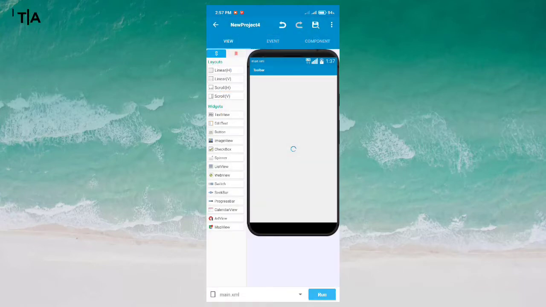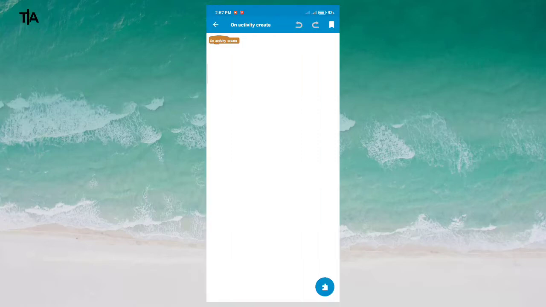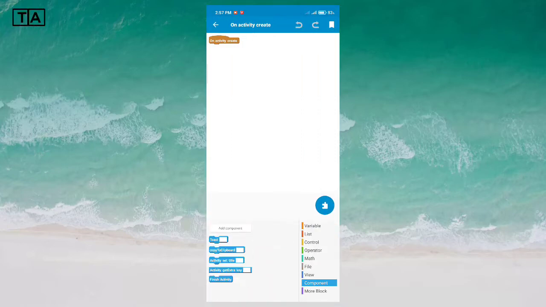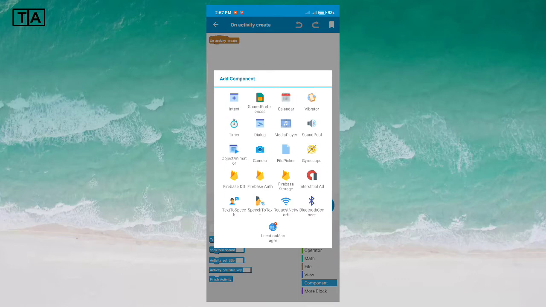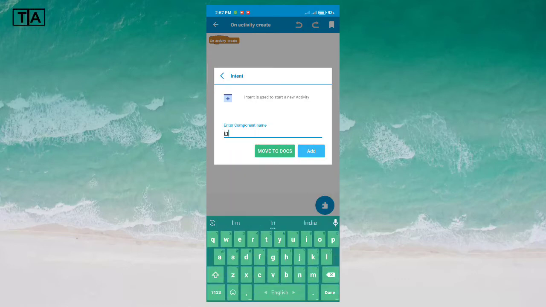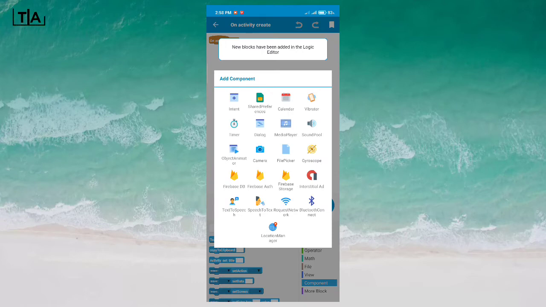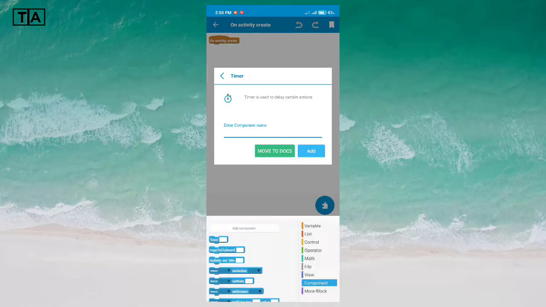Then go back to the main activity and then go to the event option and then click on the create button. Now click on the component option and then add a component called intent. Then again click on the component option and pick the timer component.